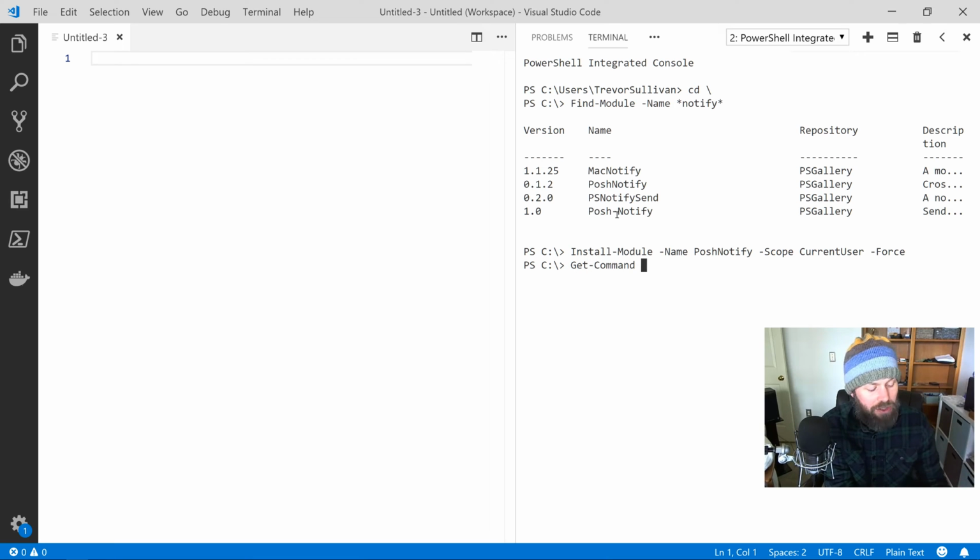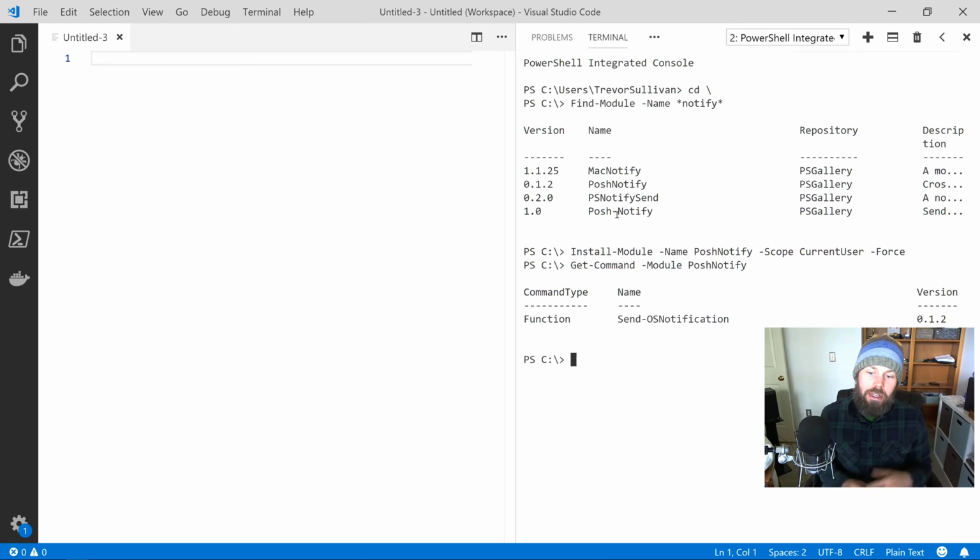So what we can do now, now that we've got this module installed, is run PowerShell's built-in Get-Command and explore the commands that are available inside of it. Now you'll notice that there's only a single command that is exported from the PoshNotify module called Send-OSNotification. So it's a pretty straightforward module to use. One of the first things I'm going to do here is call Get-Help on the command.